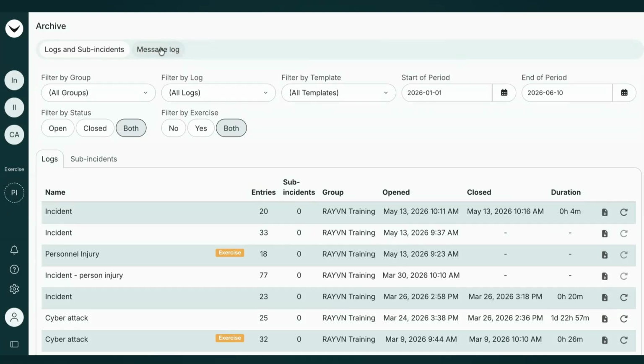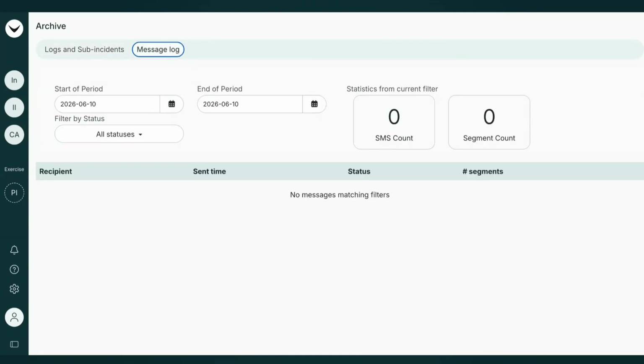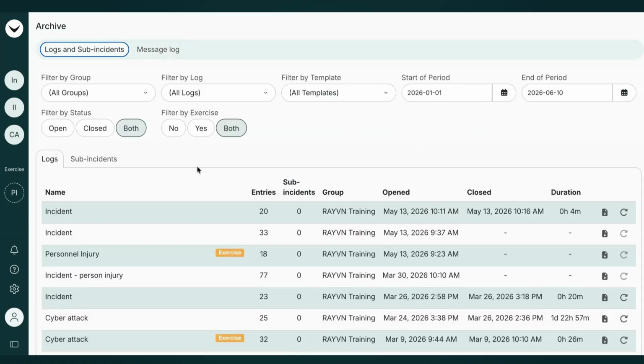If we choose message logs, we'll see a specific archive for SMSs that have been sent from RAYVN. If a message has not been delivered to the recipient, you'll be able to see that here. Let's now go back to the log archive and take a further look.